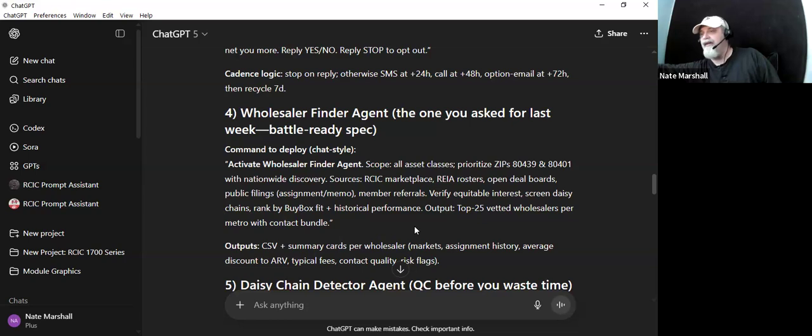The thing about it, the people who are asking about tools, you've got to activate it. There's no menu, so you want to command it to deploy, chat style: activate the wholesale finders engine agent, scope all asset classes. This is mine. So you guys, this is what I have it in right now. Prioritize zips 80439 is Evergreen, 80401 is Denver, is Golden, with nationwide discovery.